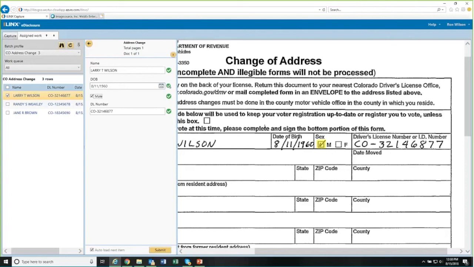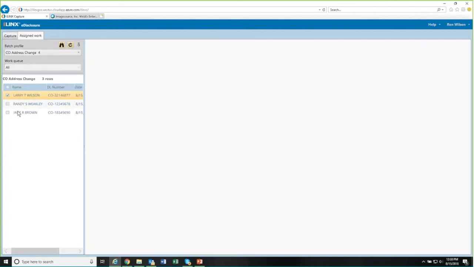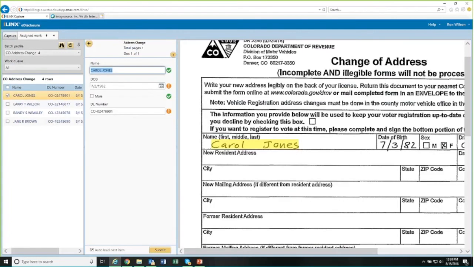Here you see we've got an OMR, which is the checkbox reading. We've read that, and we got a great read here on the Colorado driver's license. Now if we refresh, we should see the address change form that we just scanned in, getting some good recognition here from the handwriting.